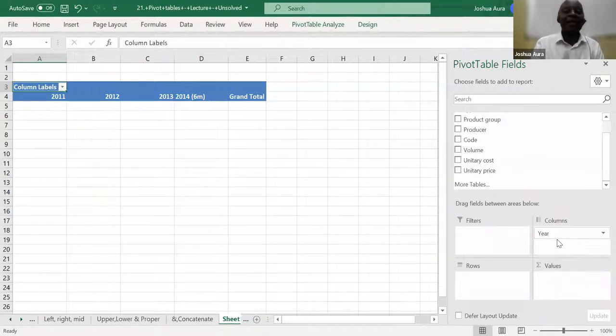Please try doing that. So we have columns, we have rows, filters will be coming later. We have values. Let me know whether there is anybody who has been able to place the year under columns, even if it's one person. I'll repeat the entire thing. Augustine, yes. No one else.